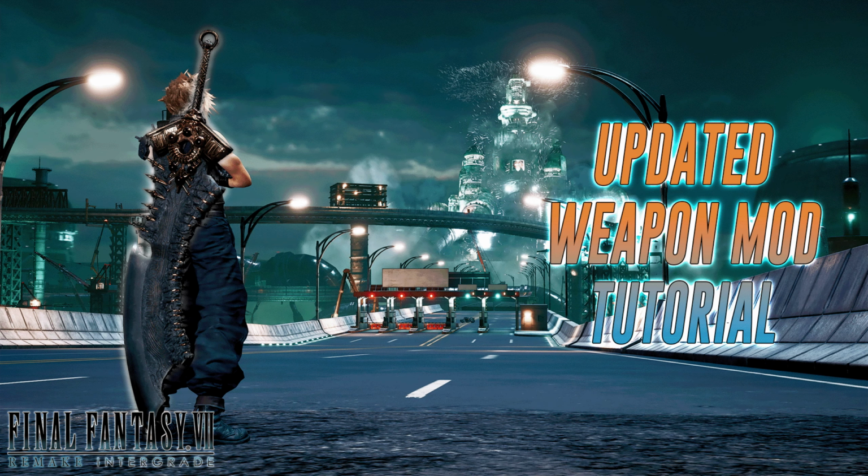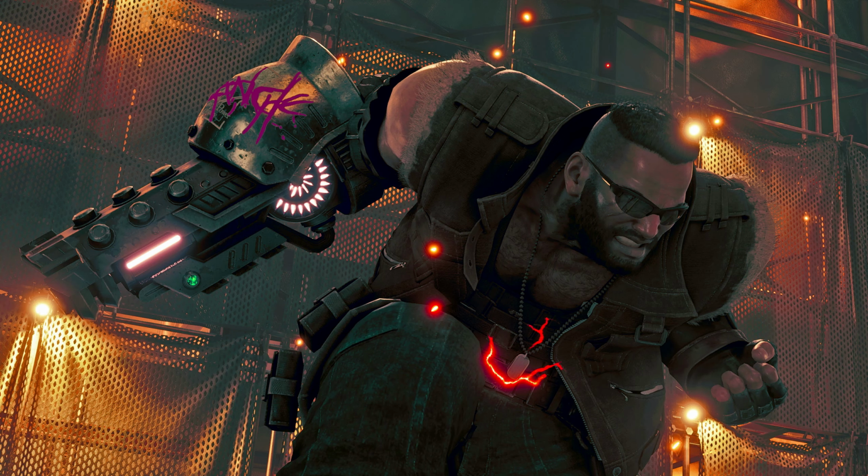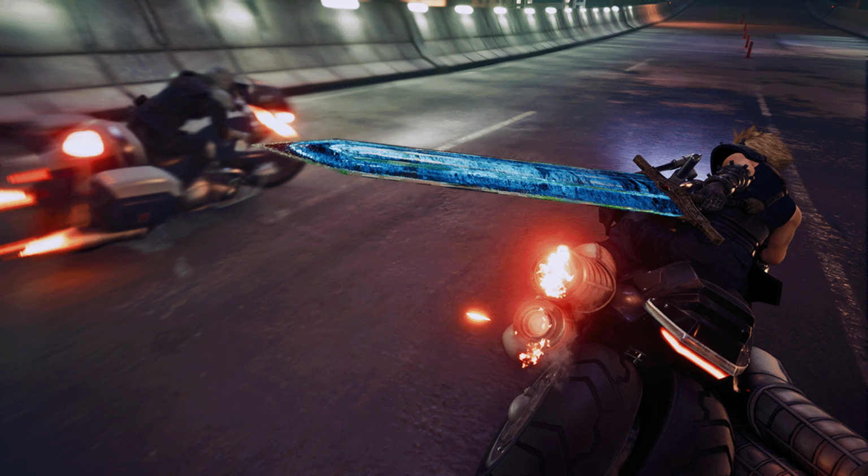I'm going to focus on emissions. What do you need to do if you want to mod a weapon into FF7 Remake that uses emissions? Or what do you want to do if you have a mod and you want to add emissions to it?